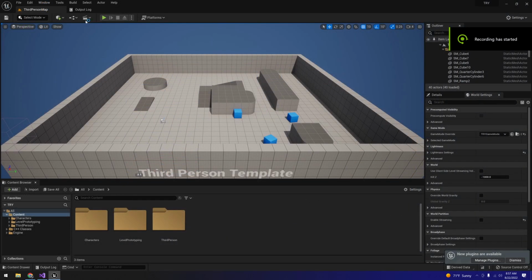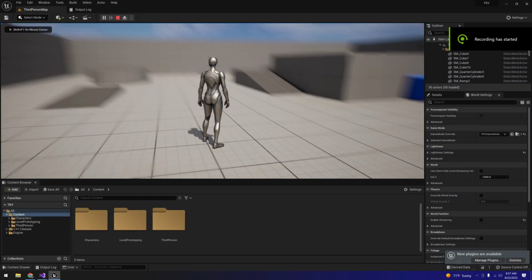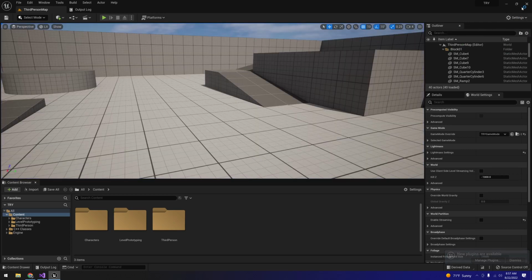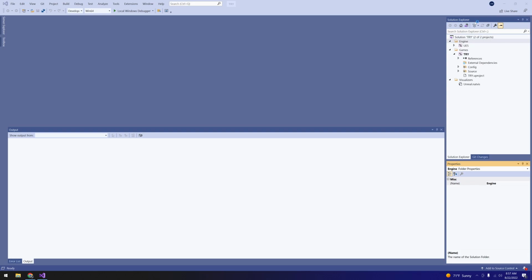All right, so as you can see, we have a third-person template project here. It's working fine. So at this point, we're going to save this out and close it.